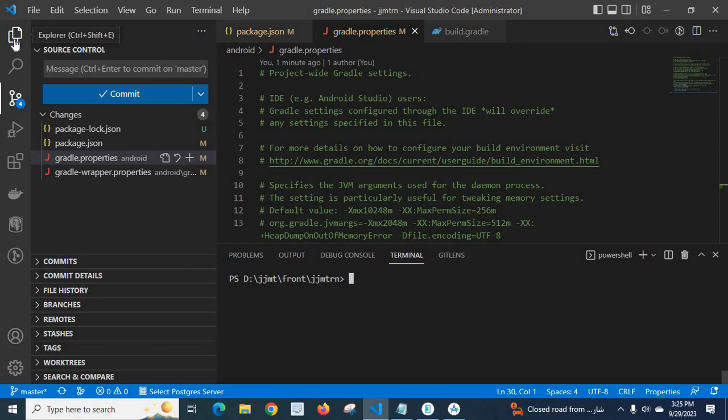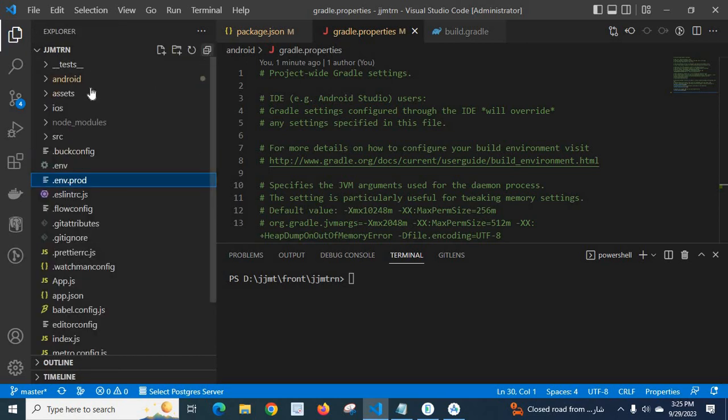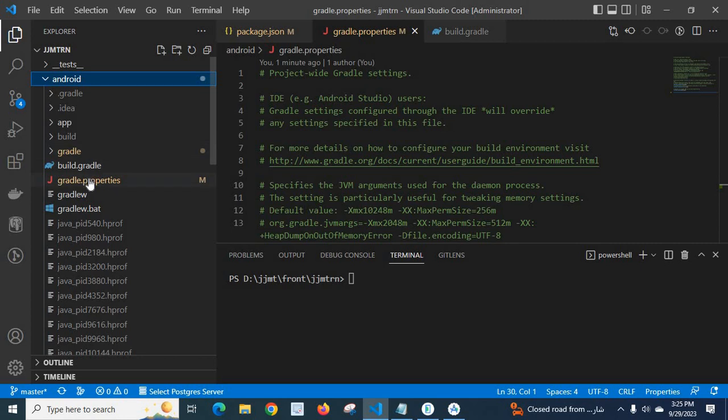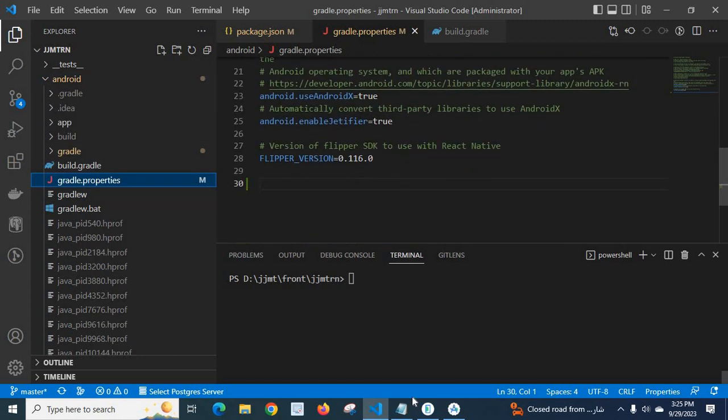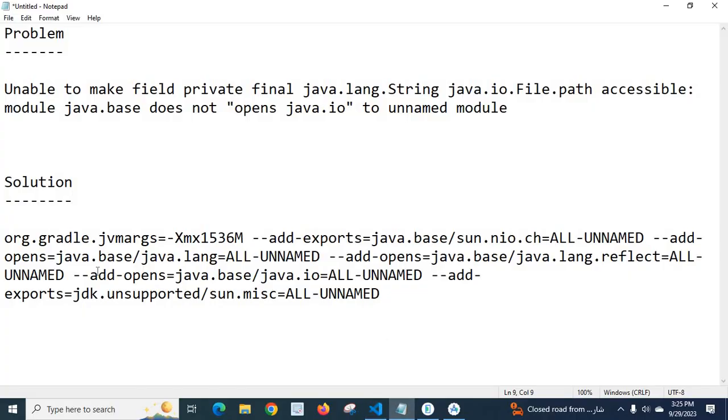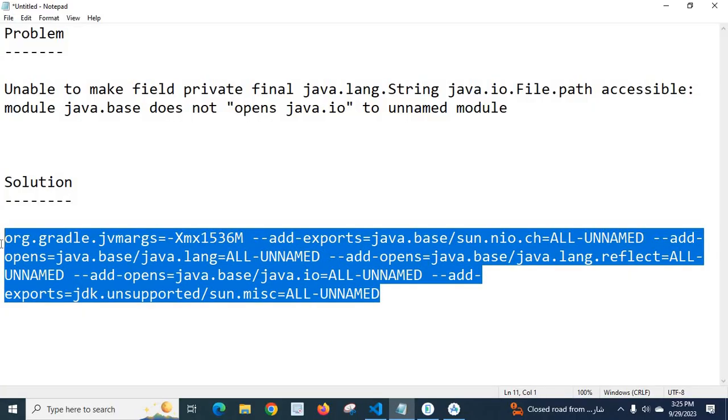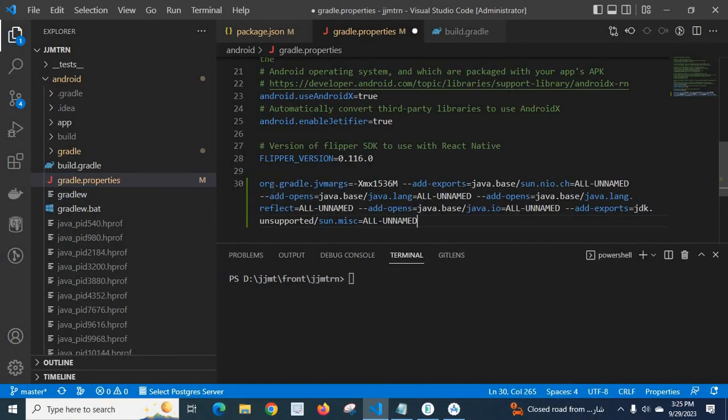Let me go to the file section here, Android. You can see gradle.properties. Here, at the end, you can add this line. Copy this entire line. Paste here and save it.